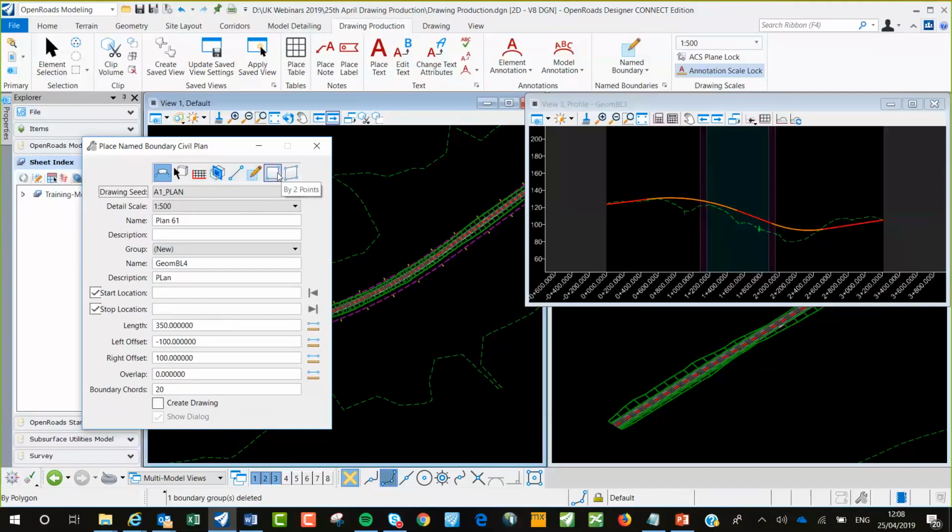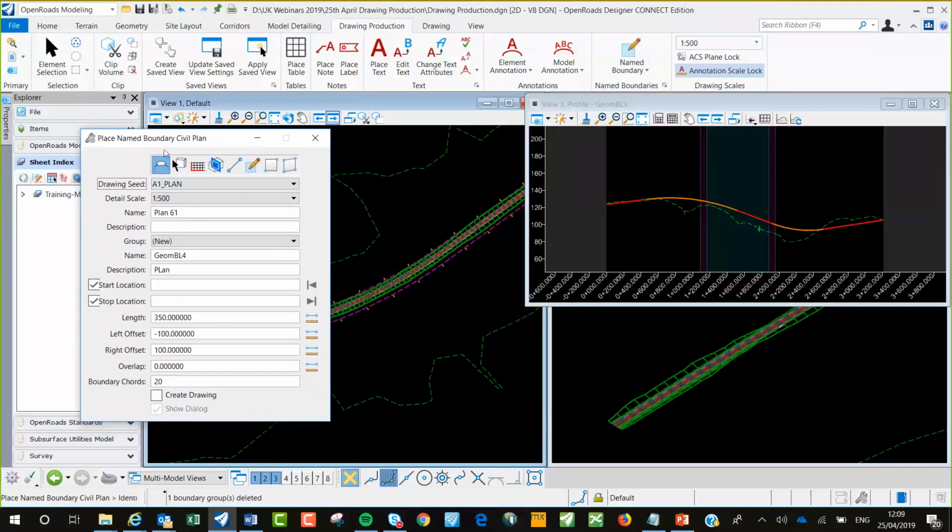And the other ones are for using CAD features, either 2 points or polygons, to create your named boundary. But as I say, I'm not going to cover those ones. The only one that I've used in the past is a civil cross section 2 points, and that's for example, if I want to take cross sections through a skewed bridge deck or something like that, and you can add those to your section set. So let's have a look at this panel first.